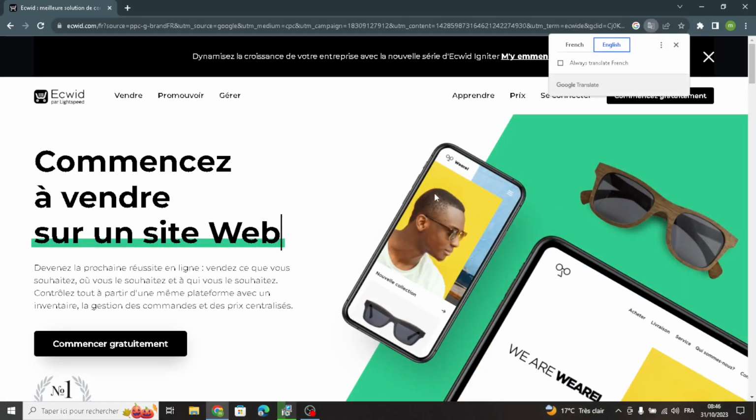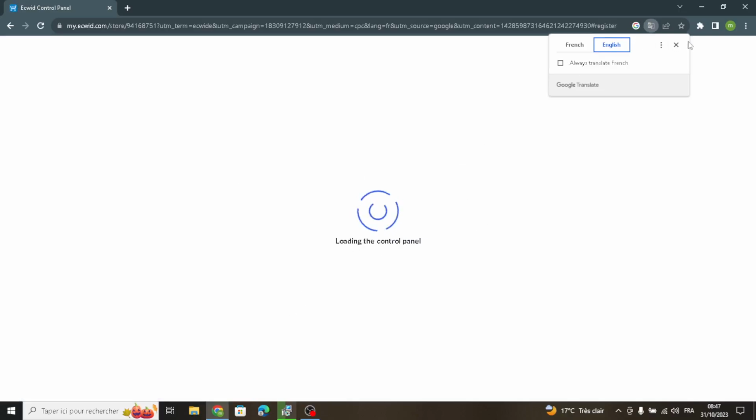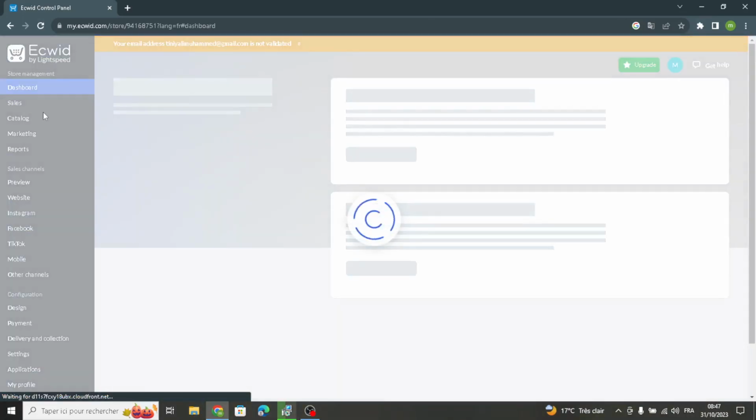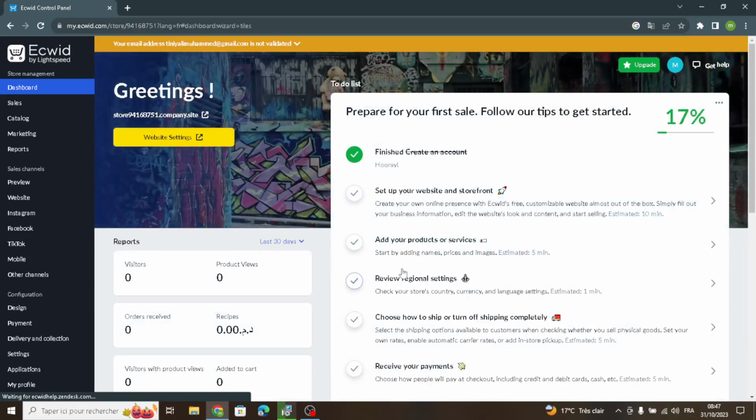The first thing you have to do is sign up for free. So get started. Okay, now wait a few seconds. As you see here, this is the dashboard. Here is where you're going to design and set up your website in the storefront. Click here, set up your website in the storefront, and it will take you to the editor page. This is the editor page.